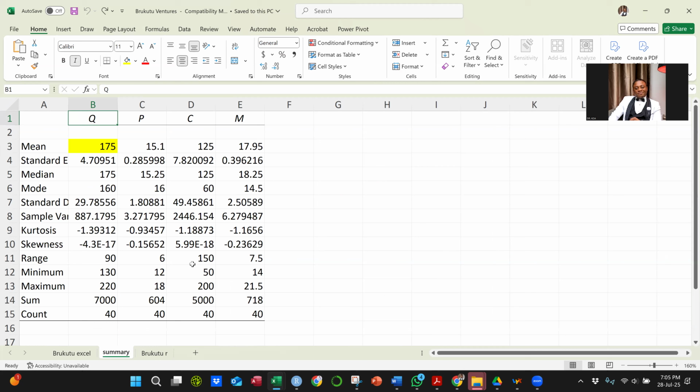This is the Brukutu data set that we used the last time, and we generated the summary statistics here. We are going to continue to look at two things. One is correlation, the other is regression. This time is all hands-on practicals. We do it in Excel, we do it in R. Now, for your assignment, you do everything in R Studio.